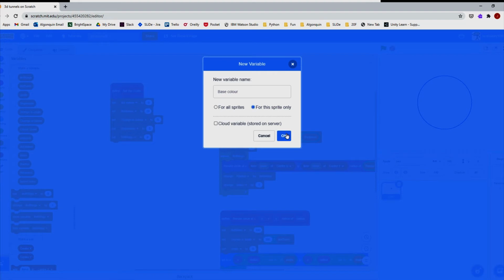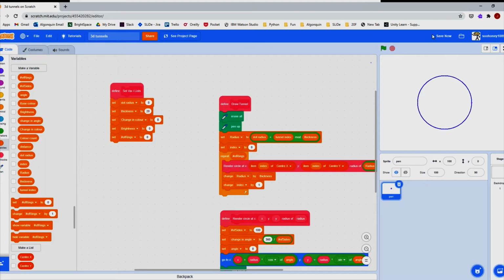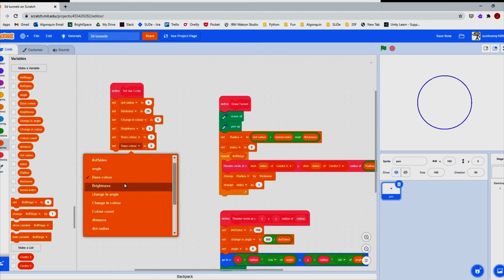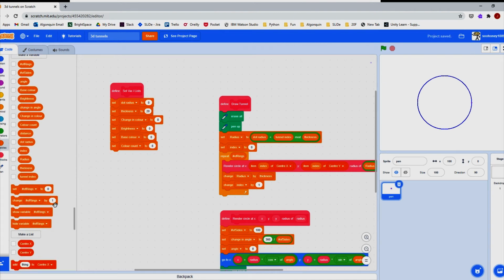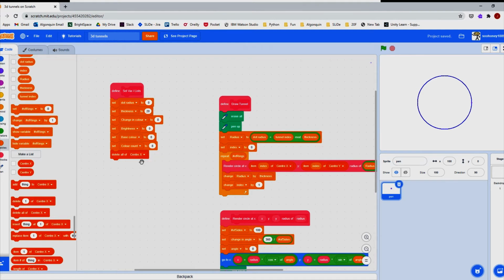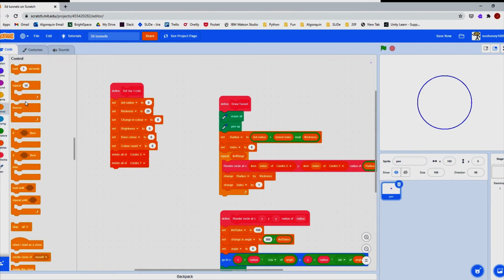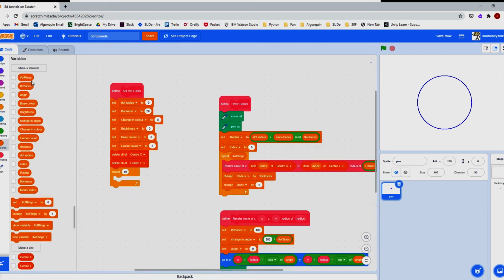For this sprite only, and then that's gonna do it. So let's set the base color to 0 for now. And then we need the color count too, so let's set our color count to 8 again. And then to reset the lists, let's delete center X and delete center Y. And then we could repeat the number of rings.